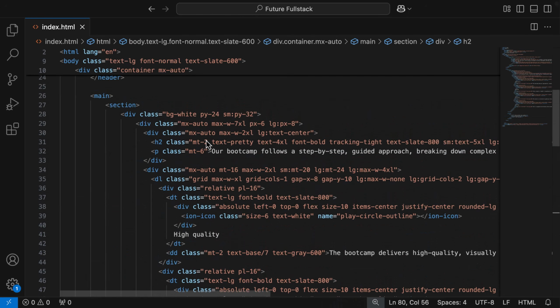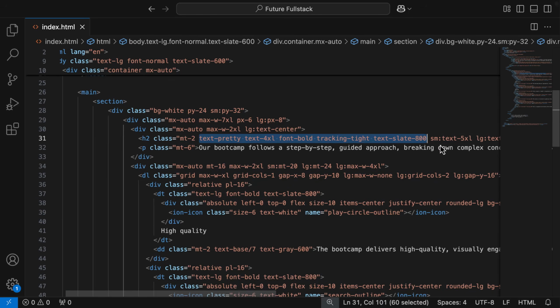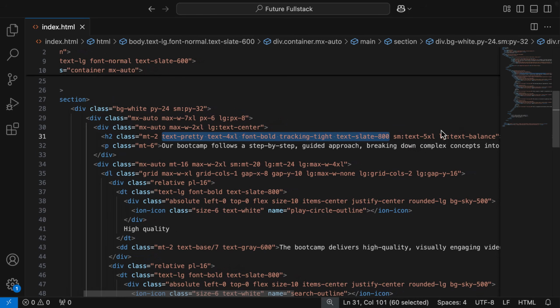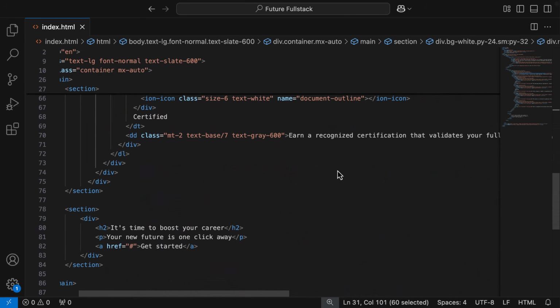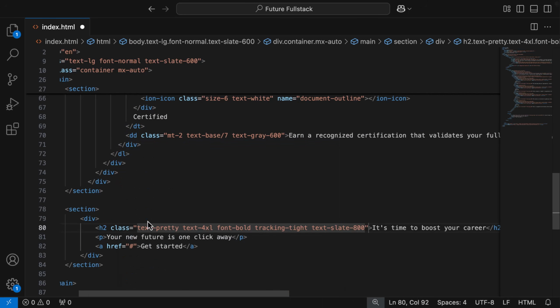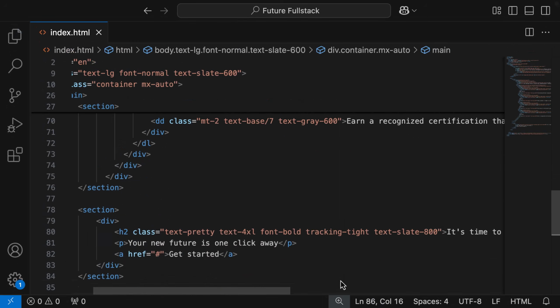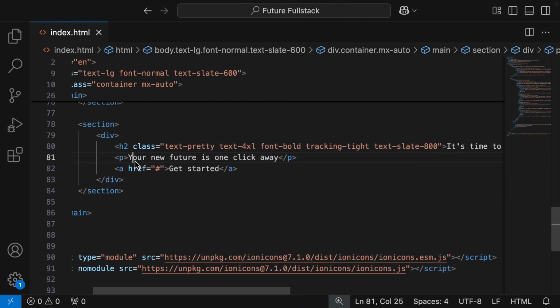For the H2, I'm just going to copy the utilities in our H2 in the How It Works section. I don't need margin top. I'm going to copy all of these and just ignore these responsive utilities, and we'll add those in a bit later. So I'll come down here, add a class, and paste in those properties. For the paragraph, I'm actually not going to add any styles because these are all going to be inherited by the body tag. So let's check this out so far.